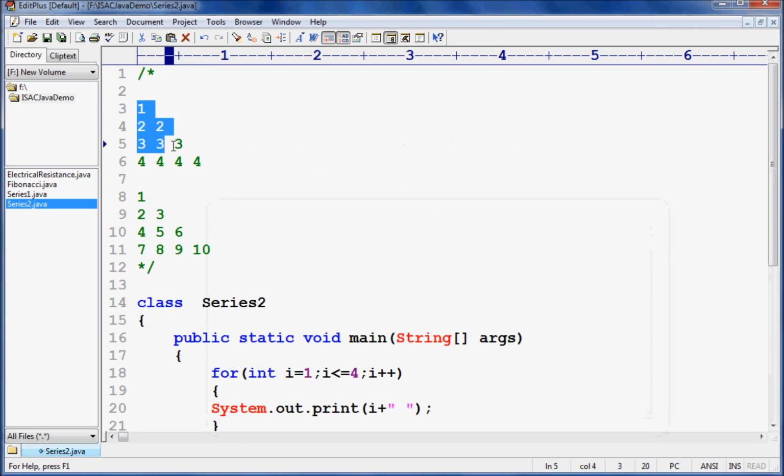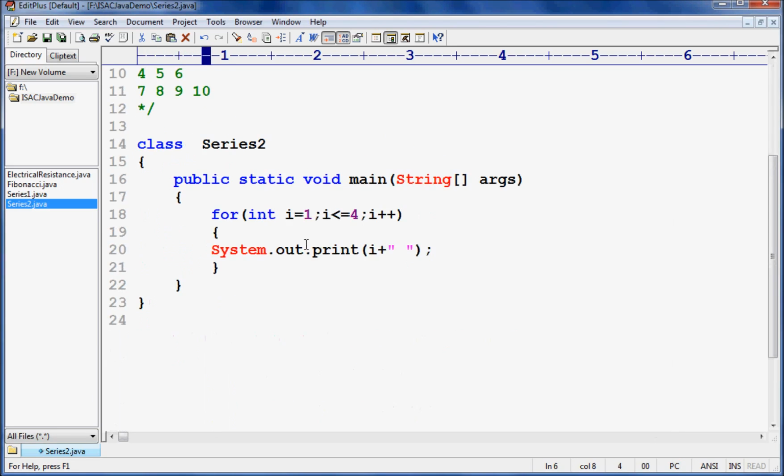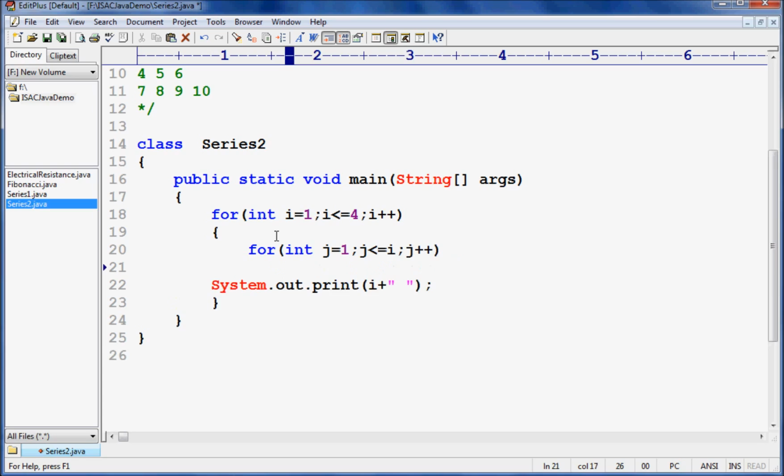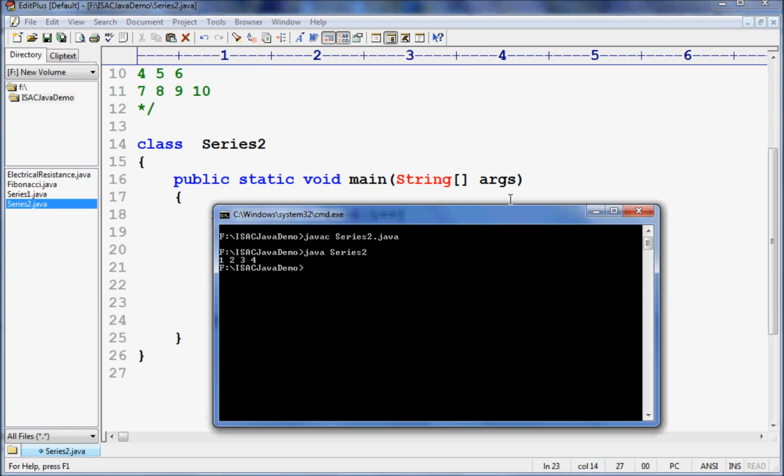How can we display this output: 1, 2, 2, 3, 3? If you have two dimensions, you have to use a double for loop and say int j equal to 1 and j less than or equal to i, and j plus plus. Save it, now compile and run the code, java Series2.